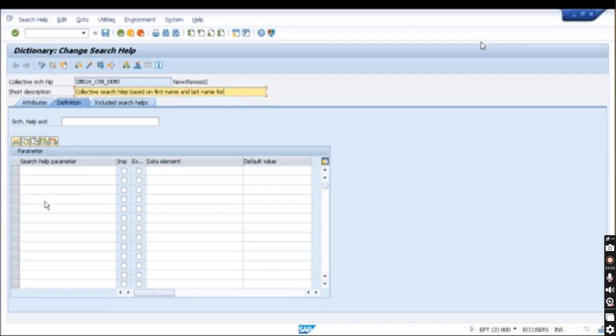So now I'm not able to write the description. So maybe here itself I can write: get a student ID based on first name and last name. Okay, so now here, the student ID I will take, a student first name I will take, and a student last name I will take. That's it.